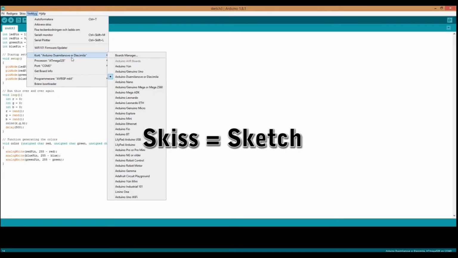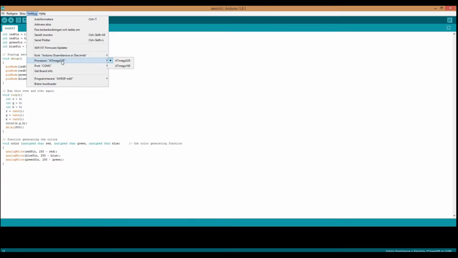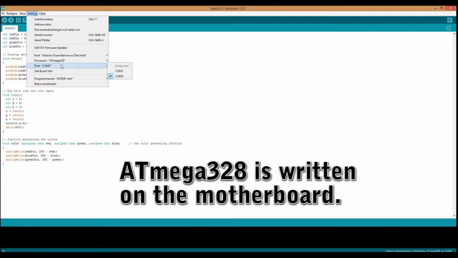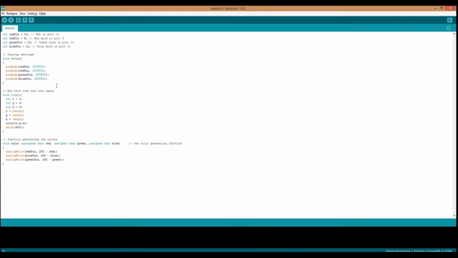And on tools, you will choose what board you have. I have an Arduino Duemilanove or something, I don't know, I can't really pronounce it. And then I know that I have an ATmega328. And the port doesn't really matter, I would assume. Sometimes maybe you have a dead port that you can't use. For example, maybe I can't use number 1, so I'm going to use number 3.